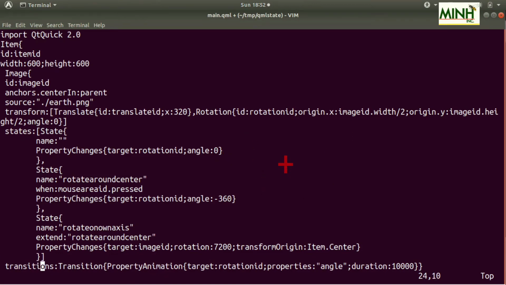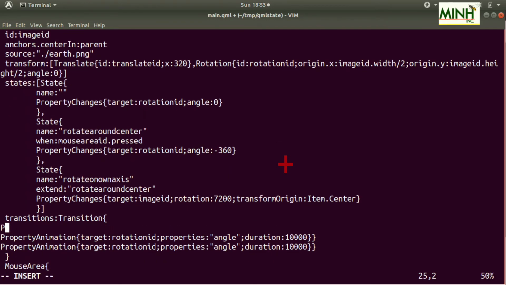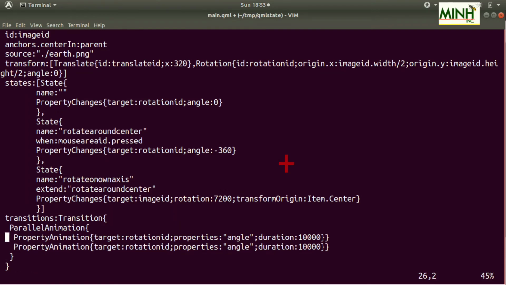Okay, so transition we have. So we will have 2 now, and we can put parallel transition, parallel animation. So first one, we will make it long, and second one would be image ID, and property would be rotation and same duration. So parallelly it would rotate around the axis, and the second animation would be, so this is just animation, so that it will be slow. So main concept is here one.